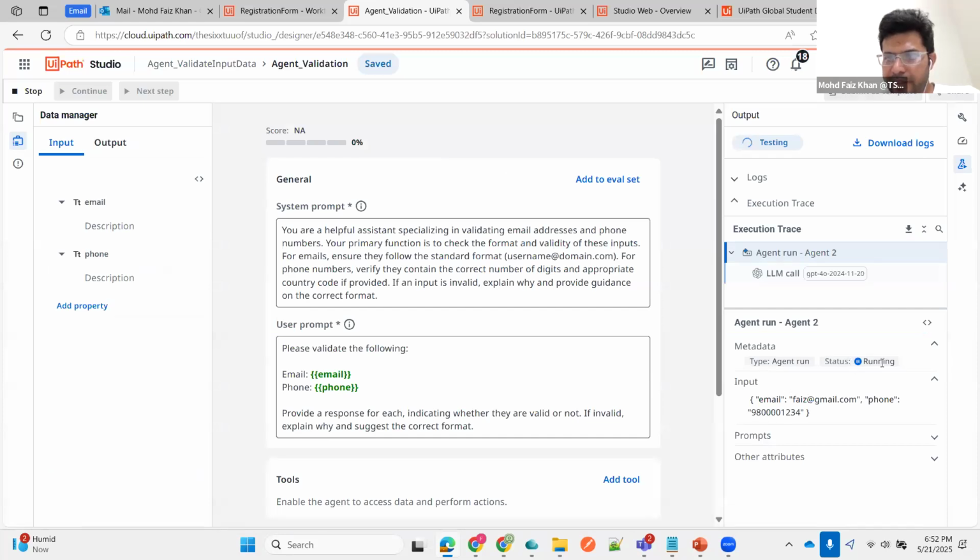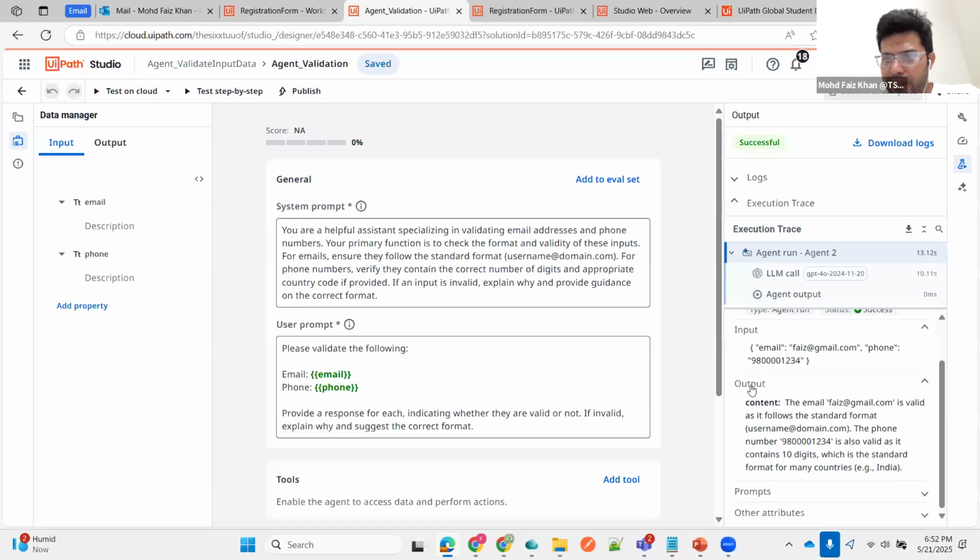The input is here, the agent is running, you can see here. Once it is done, you can see the agent response. Content, that is the output. Here we have the email, that is valid, as it follows the standard format. The phone number is also valid and contains 10 digits, which is the standard format for many countries, for example India. It also predicted that this 10-digit format is used in the Indian number format.